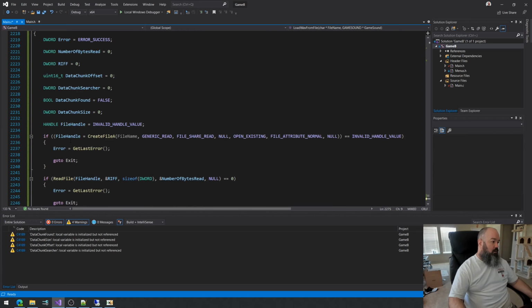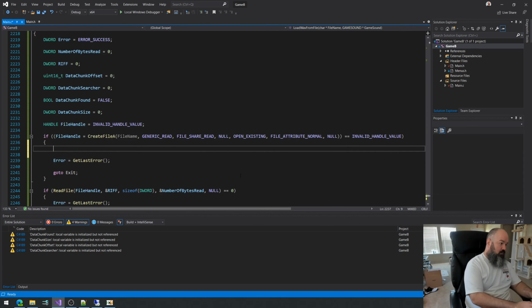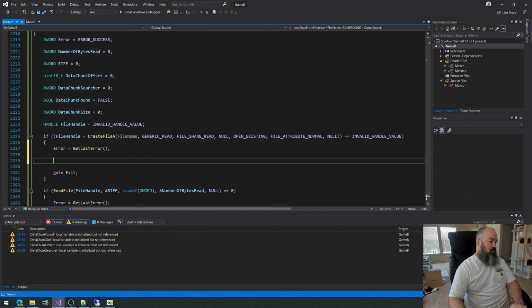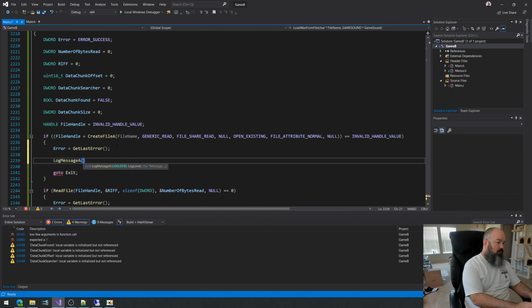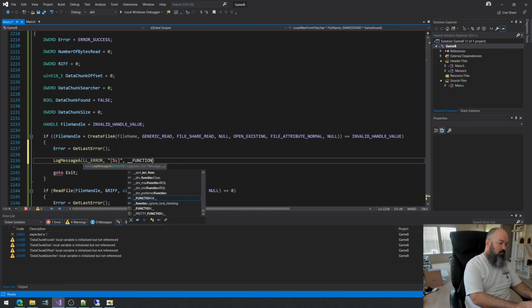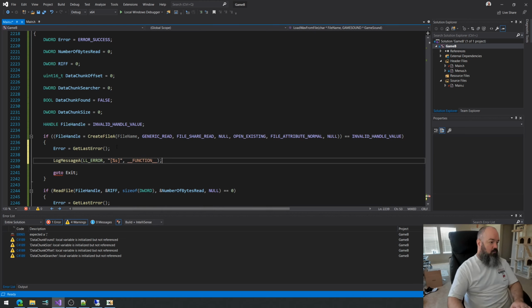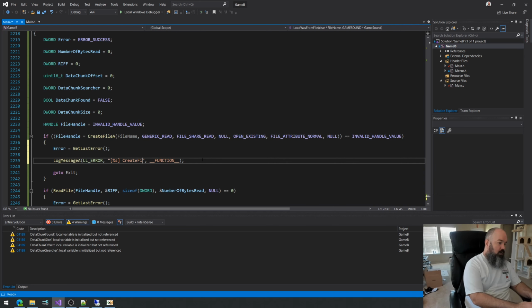I need to log all these things. Level error. Message. Okay. Create file A. Failed with 0x%.8 LX.